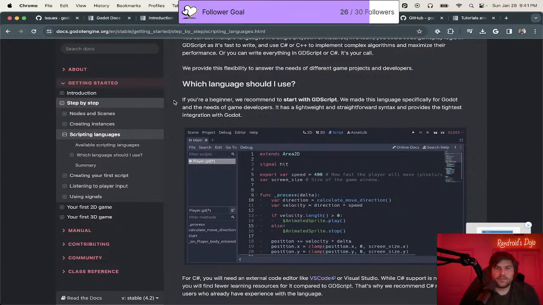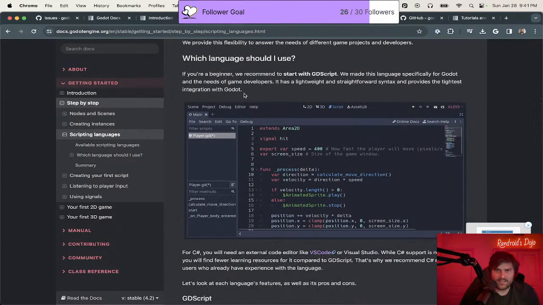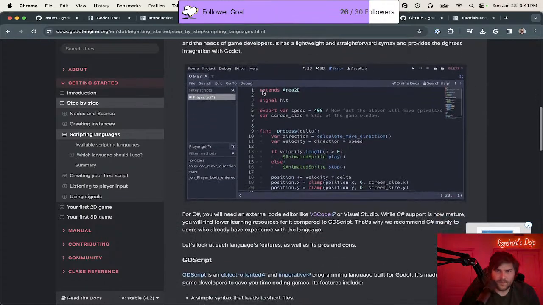Which language should I use? If you're a beginner, we recommend to start with GDScript. We made this language specifically for Godot and the needs of game developers. It has a lightweight and straightforward syntax and provides the tightest integration with Godot.